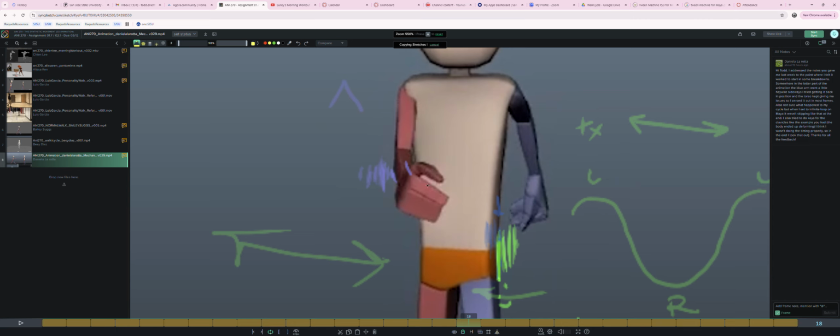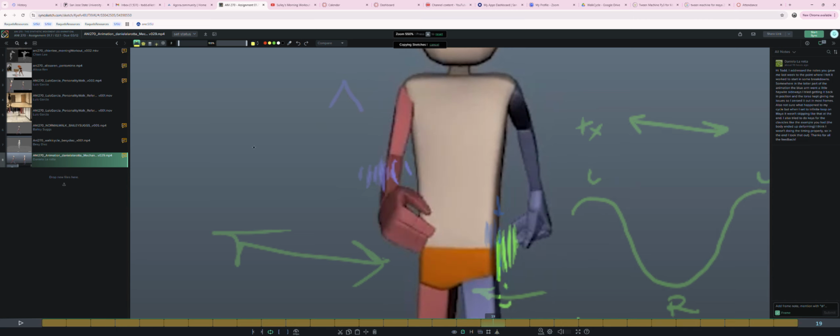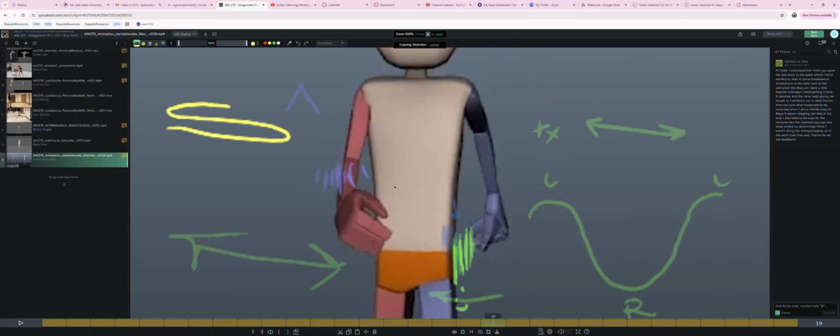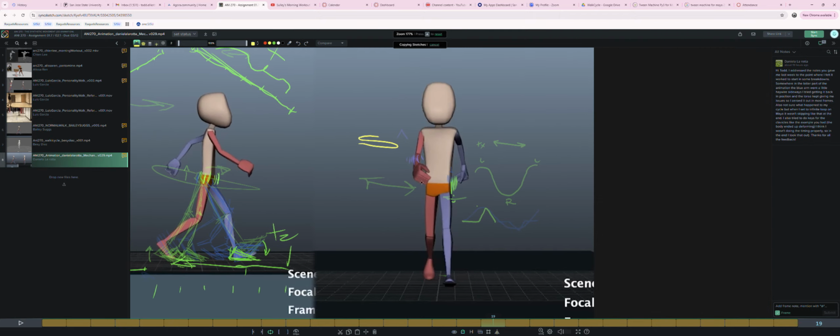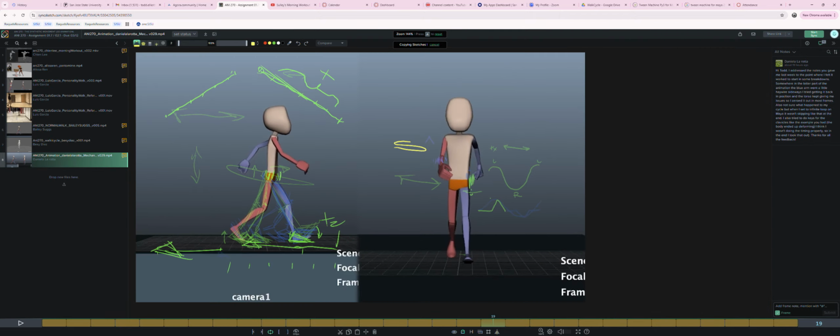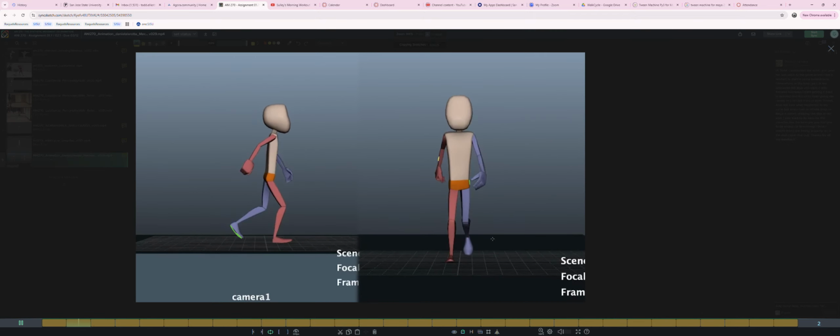Just take a pass at that and make sure that you have nice transitions, slowing in and slowing down and going the other way. As the arms go through their swing, I want to see a little more attention placed on that part.